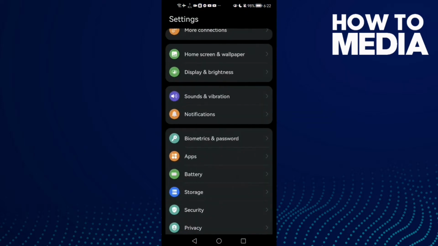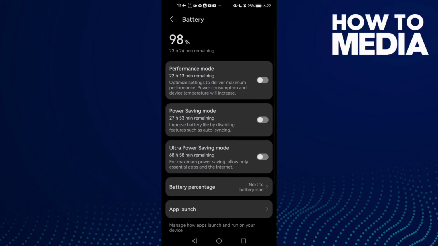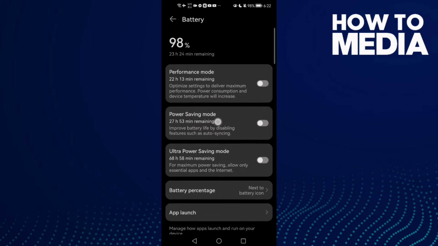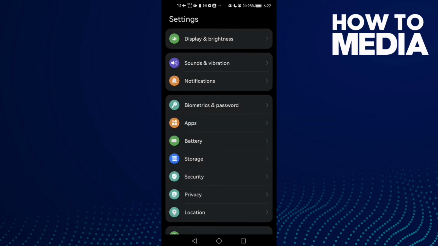First, open settings and scroll down until you find battery, and here you will find power saving mode. Make sure power saving mode is disabled. Don't make it like that, just disable it. And if you find here performance mode, enable it. And now let's move to the next step.